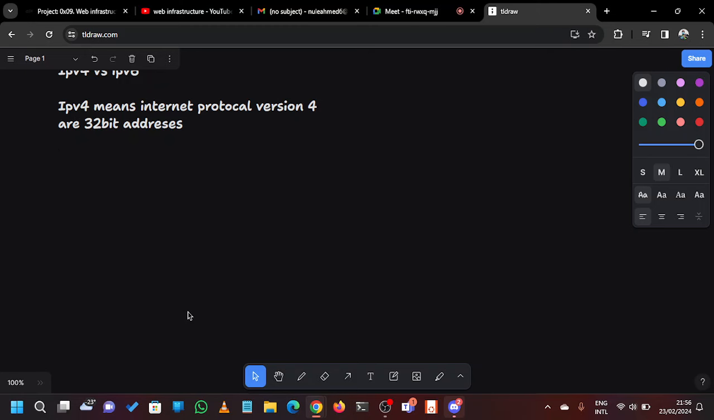So what do you mean by 32-bit? By saying it's a 32-bit address, what do you understand by that? Let me say I don't know what a 32-bit address is. Can you explain it further? Yeah, because that's a very good difference. IPv4 uses 32-bit addresses, while IPv6 uses 128-bit addresses. So what are 32-bit addresses, or what are 128-bit addresses?